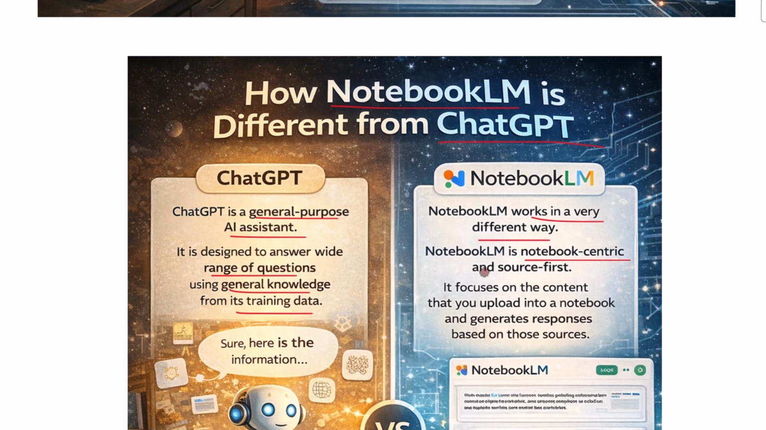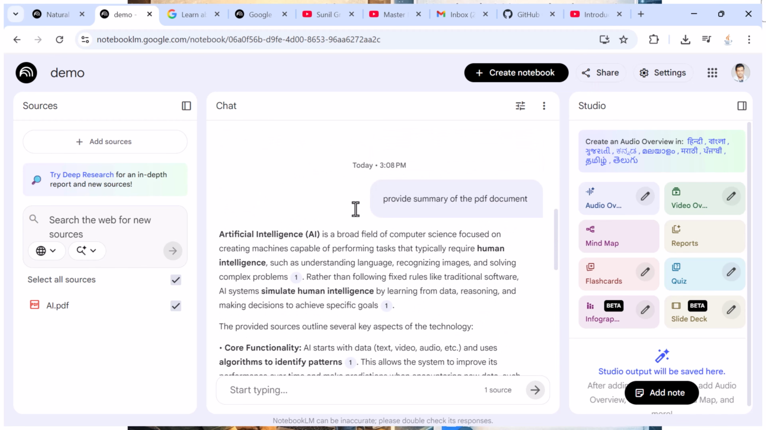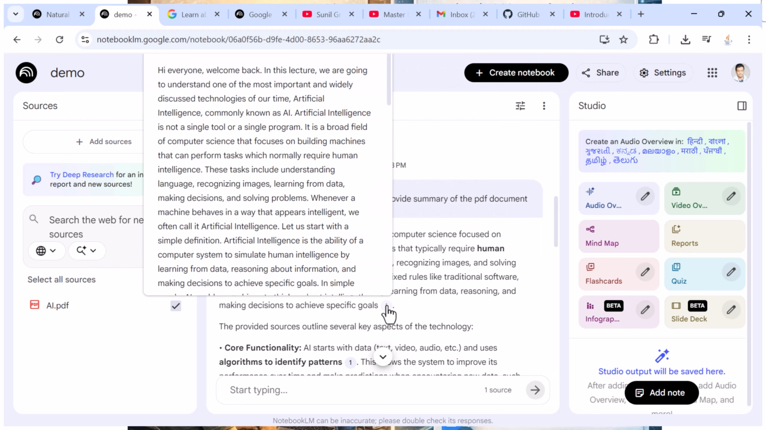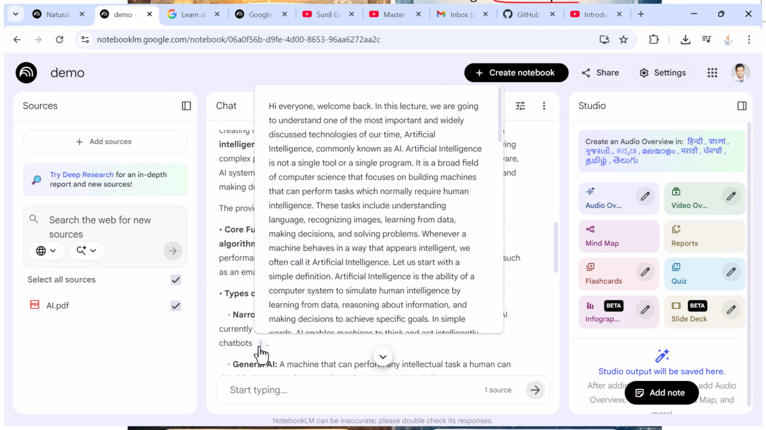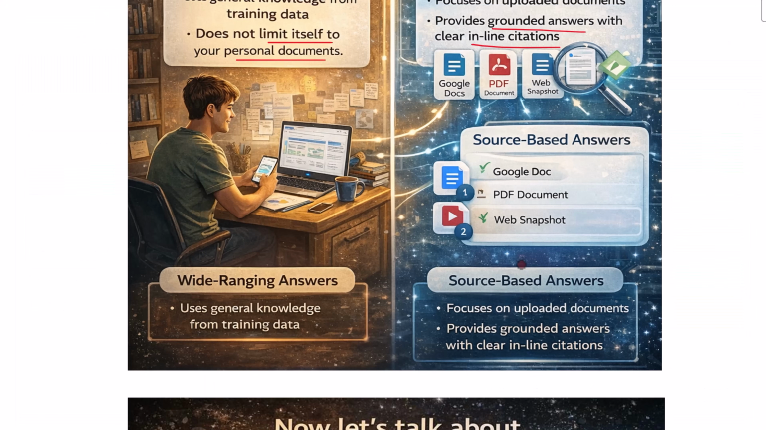NotebookLM is notebook-centric and source-first. It focuses on the content that you upload into a notebook and generates responses based on those sources. When you chat with NotebookLM, it provides grounded answers with clear inline citations showing exactly where the information came from. This focus on citations brings accuracy, transparency, and trust, which is especially important for learning, research, and professional work.